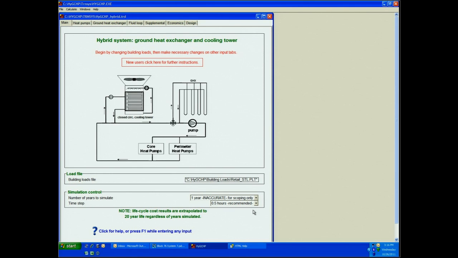Also on the main screen, you'll find a few simulation controls for the amount of time to simulate and the time step. The amount of time will definitely affect how long it takes this program to calculate. A lot of people are doing ground source heat pump analysis and design in a time frame of 10 to 20 years. For now, we'll just leave it on 1 year.